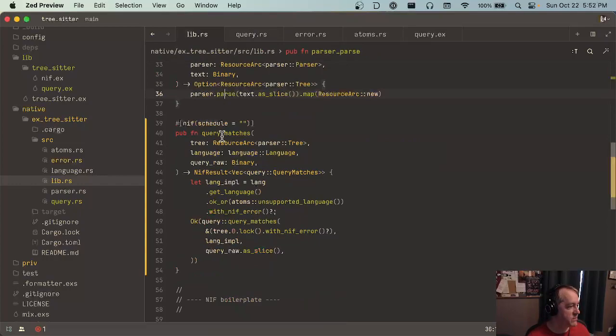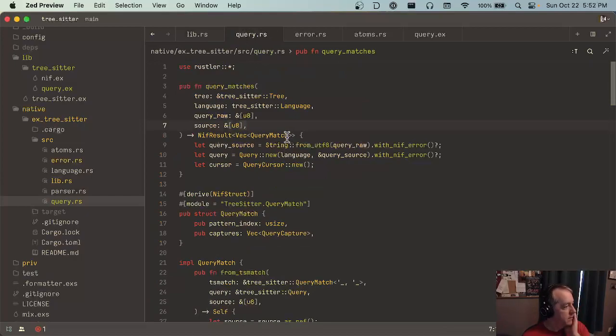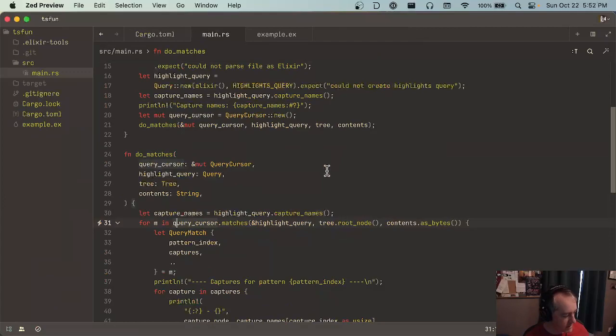And that means we need to change our NIF function here. So this is the source, and this is going to be binary, right? And then we need to do source.asSlice. And we can undo this because this returns a NIF result now. Okay, so now we have the source, and we don't need to call contents as bytes because it's already bytes.